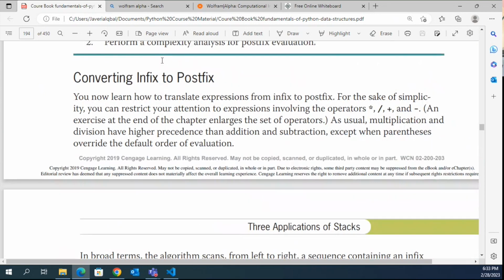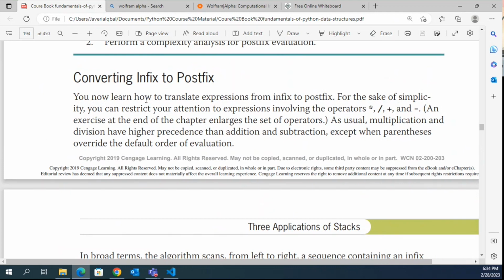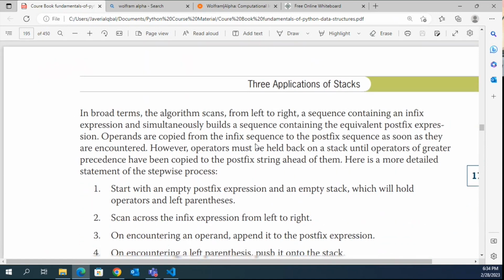Now the question comes: how to convert infix to postfix. You learn how to translate an expression from infix to postfix. For the sake of simplicity, you can restrict your attention to expressions involving operators. As usual, multiplication and division have higher precedence, addition and subtraction have lower, except when parentheses override the default rules. We know that.